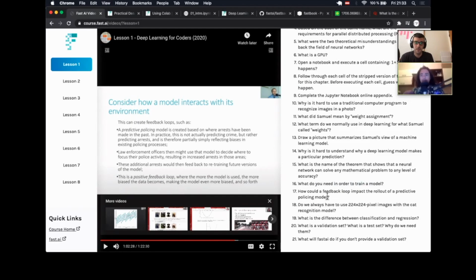I don't know, from this it seems like you're just asking the wrong questions. So how could a feedback loop impact the rollout of predictive policing models? It seems like, in that first point, this is not actually predicting crime, but rather predicting arrests. Right. So it'll just reflect biases in existing policing processes.